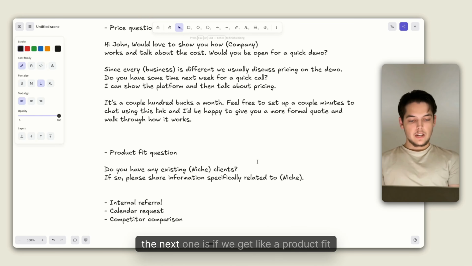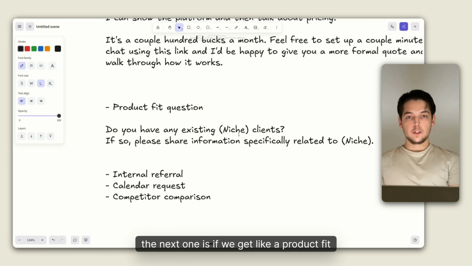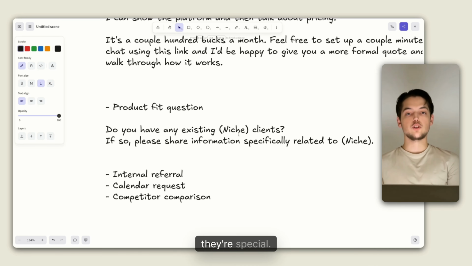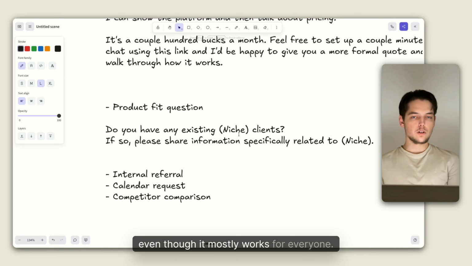All right. The next one is if we get a product fit question where people are just not sure if you've actually done it for them, because everyone thinks they're special, even though it mostly works for everyone.